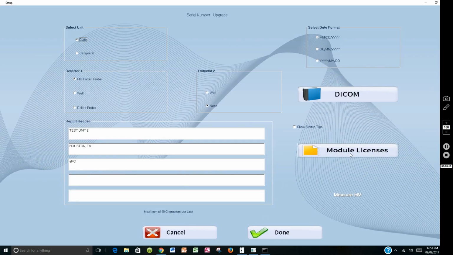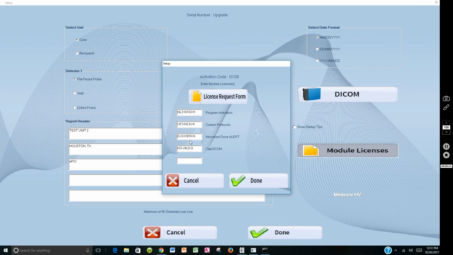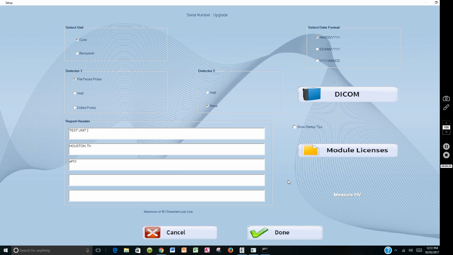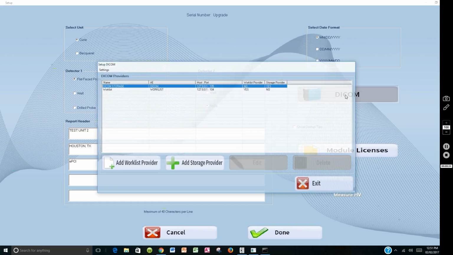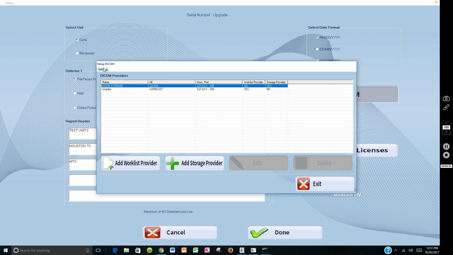You want to then go to Module License. You would take the license code that's provided on that CD. You would put that information here, and it would come out and say Cap DICOM, and then you would say Done. That means that the Cap DICOM module is now active on the system. Then you would go to DICOM, and you would go to Settings.